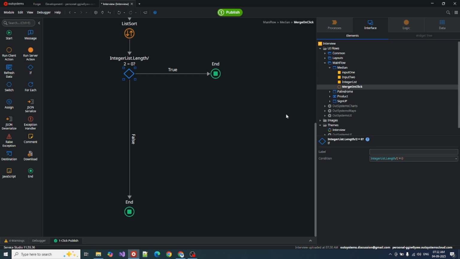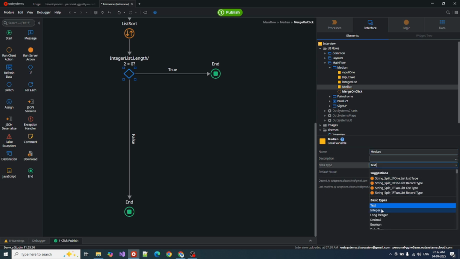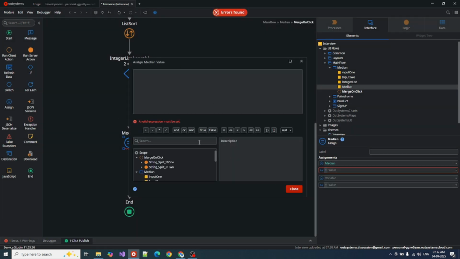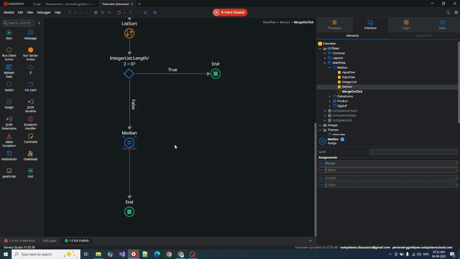For the odd number, things are very simple. Let's make one local variable, median, and the data type will be decimal, since the median can be a decimal value. We can use our formula and assign the value directly. What we are going to do is find the position and assign the value at that position. First we will find the position, then assign the value in the median, because whatever position we get in the array, that value we are going to assign here.